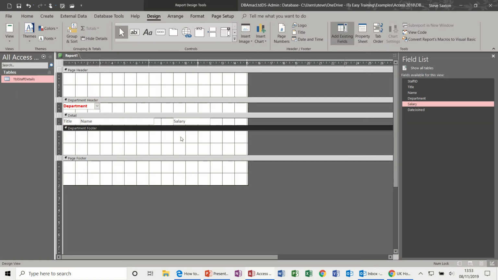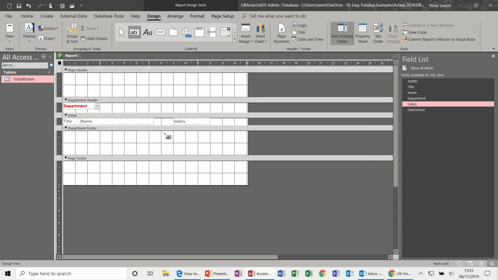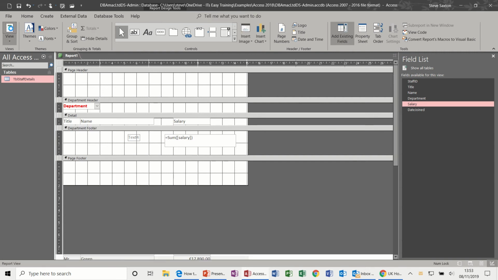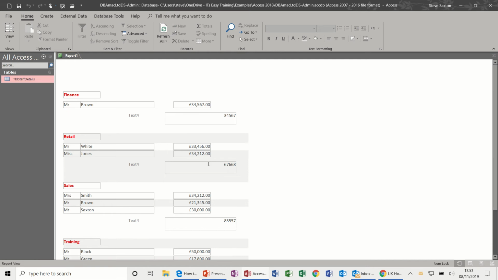So in the department footer, I'm going to select an AB button. And in there, I'm going to type equals sum, open the normal bracket, and then open the square bracket. Type the field name, in this case salary, and then close the normal bracket. Have a look. So let's work that out. That's added those two up.